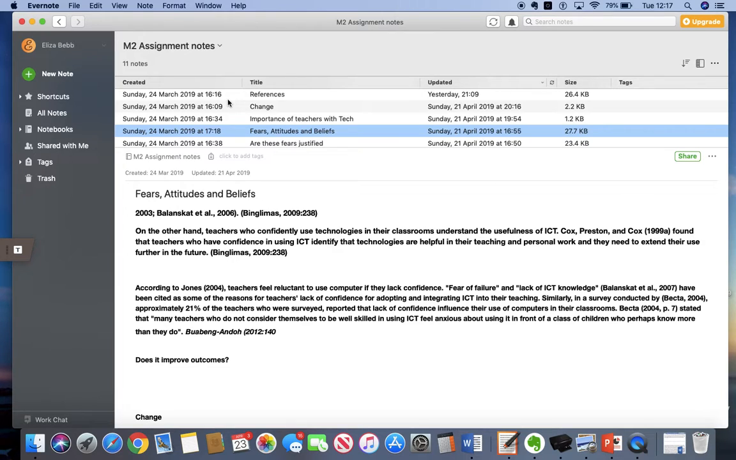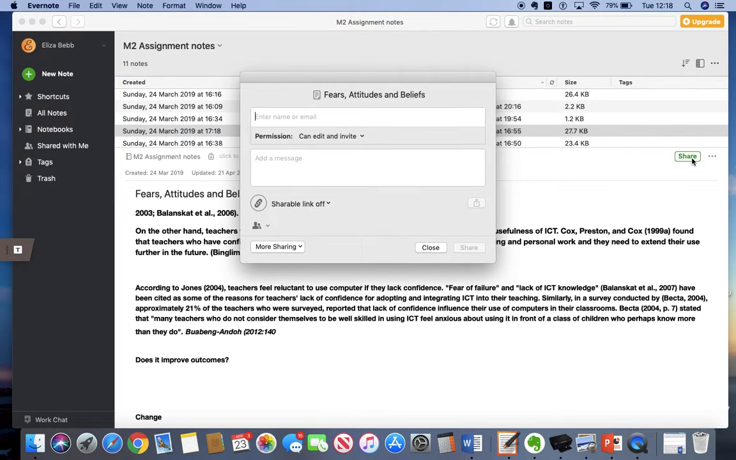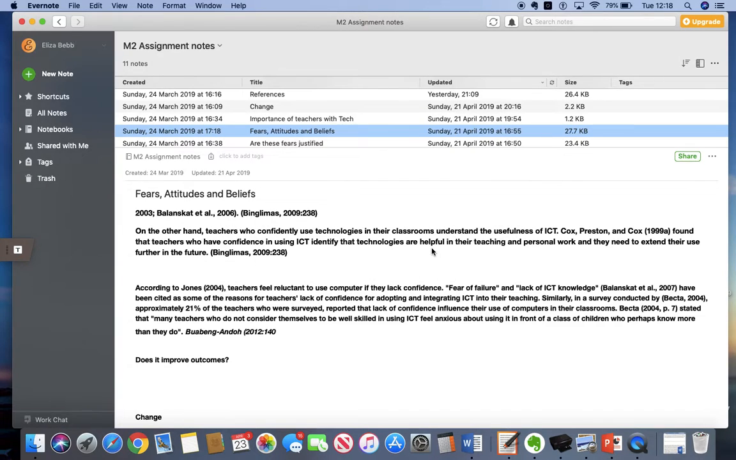If I wanted to add another note within it, I've got add note here, as I mentioned. I can also share my notes if I wanted to. I can share the whole notebook, or I can share just the particular page if I wanted to. You can add a message, add the email address, and share a link if you wanted to. I don't particularly need to do that, but there are lots of different options. It does say for you automatically, it backs up.